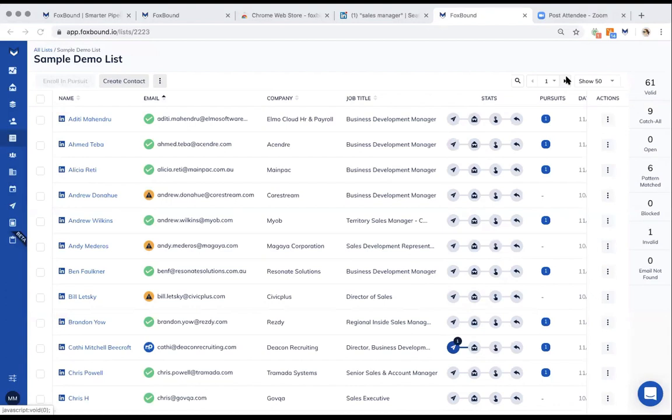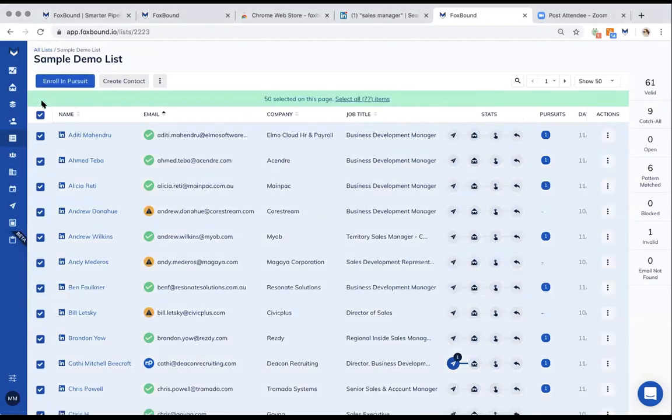Although these are things out of our control, we still give users the ability to see the results so they can choose whether they want to use these email addresses or not. Once the list has been reviewed, you can select all contacts and add them to the pursuit, or select some contacts.